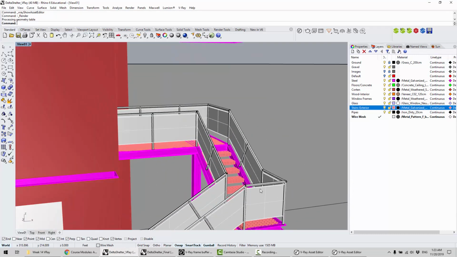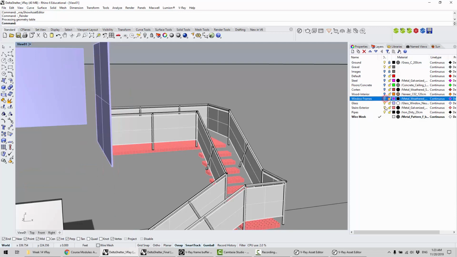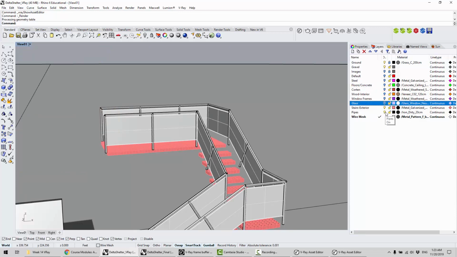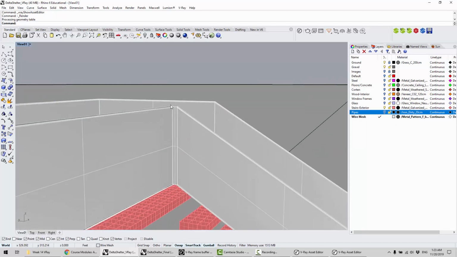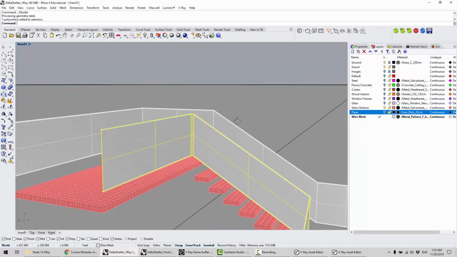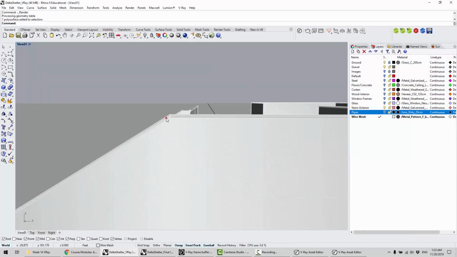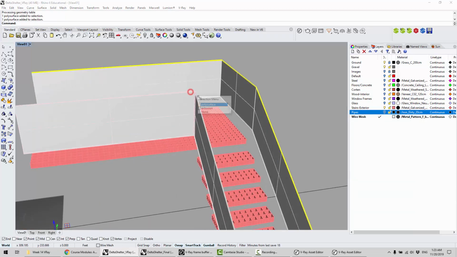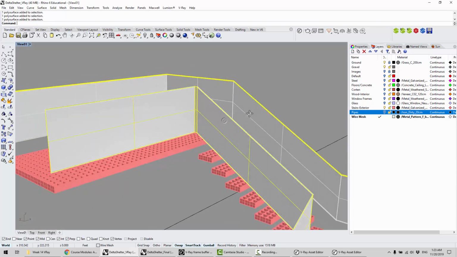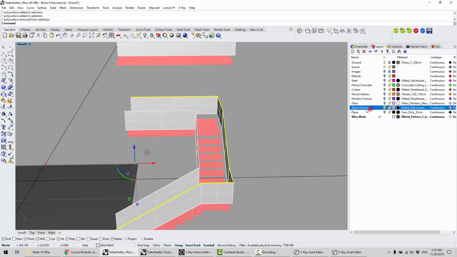So, turn these things off. Glass, pipes. I think that was on the pipes layer. Oh no. Okay, so I'm going to try to select these things that I made earlier and copy them over. Actually, let's get the stairs first.